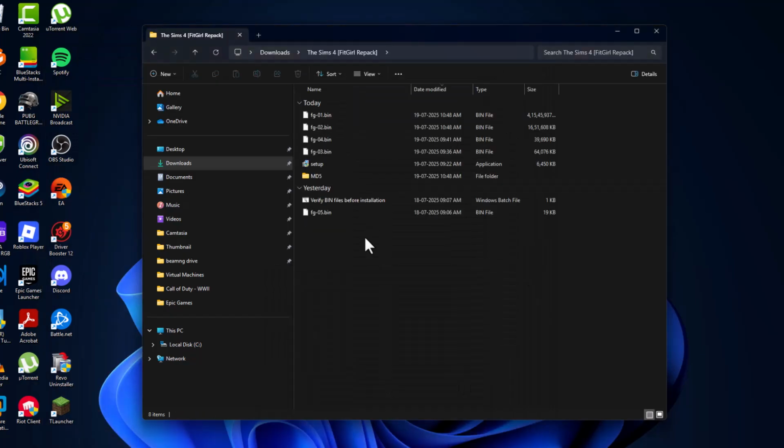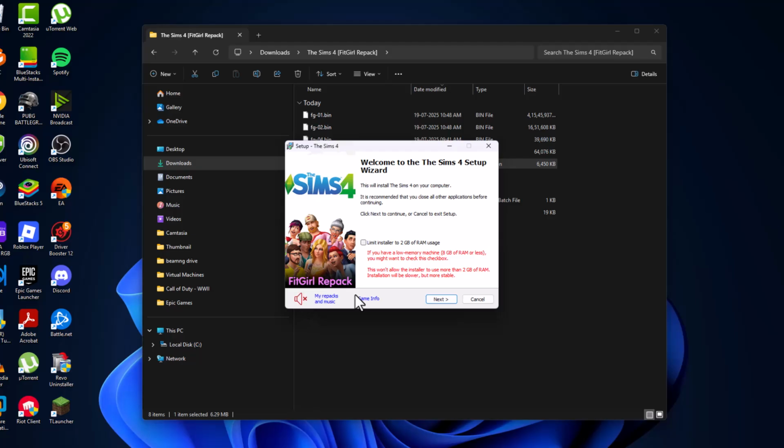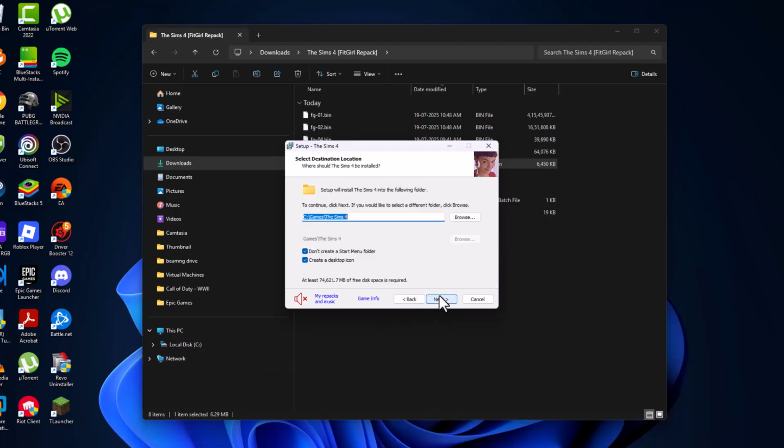Double click on the setup folder, double click on setup and select yes. Select the OK option. Select this music icon to mute the music, and if you have under 8 GB RAM, then check mark this box, guys, limit installer to 2 GB of RAM usage, and make sure nothing is running in the background. Select the next option and select next.